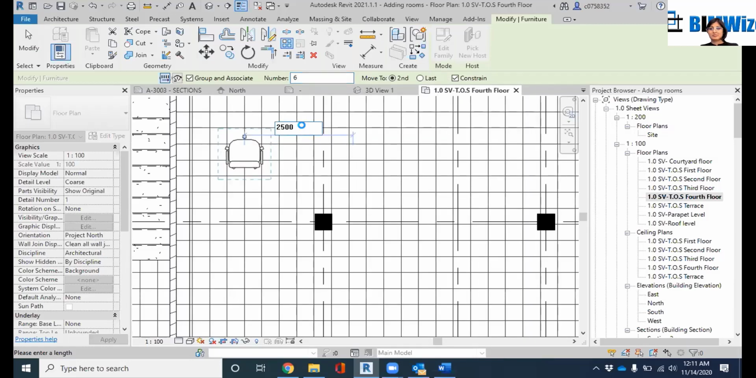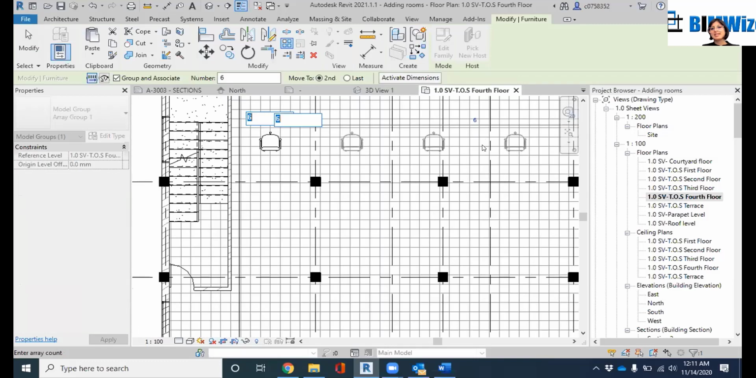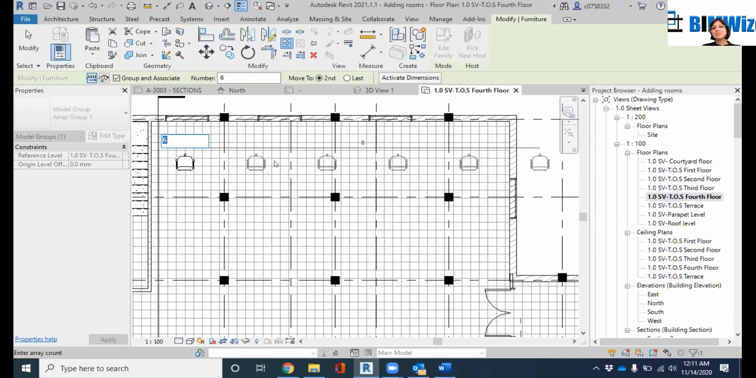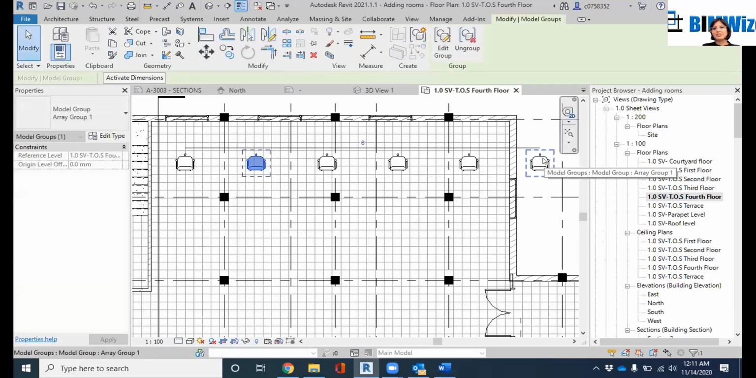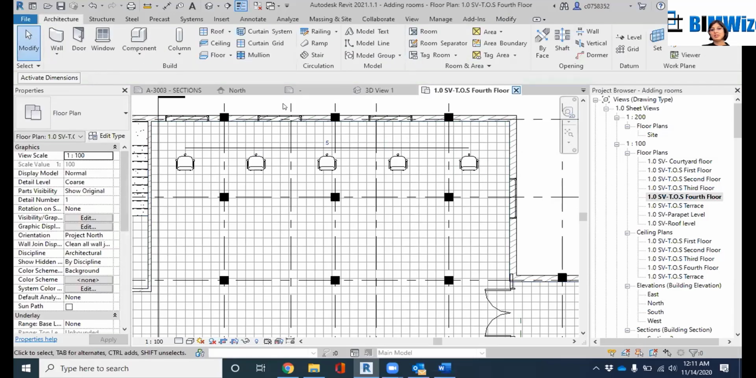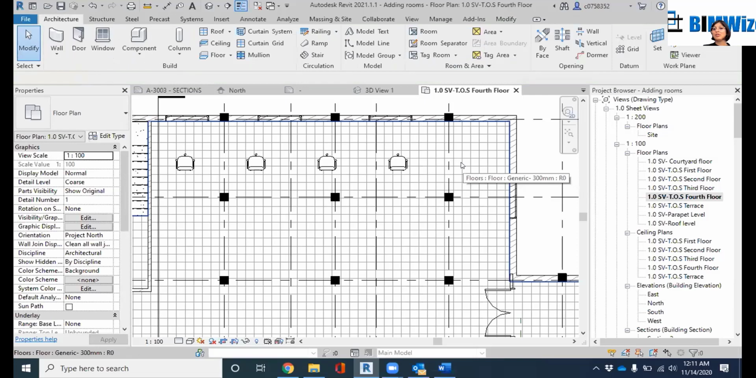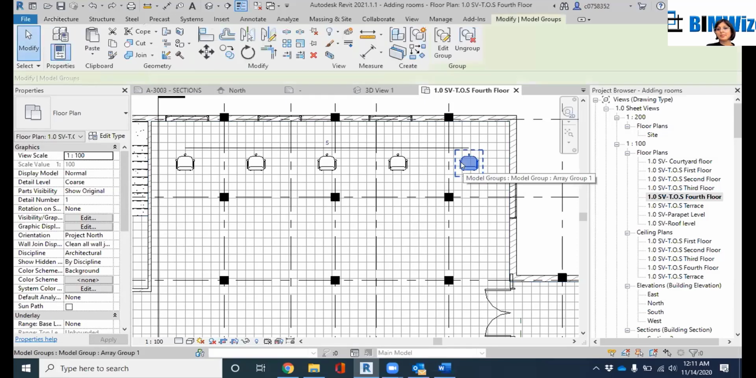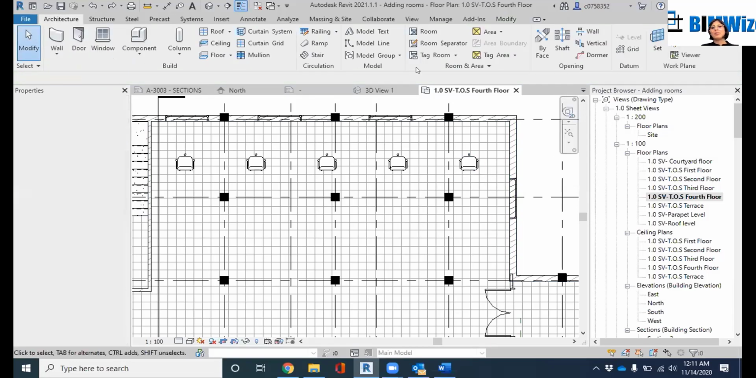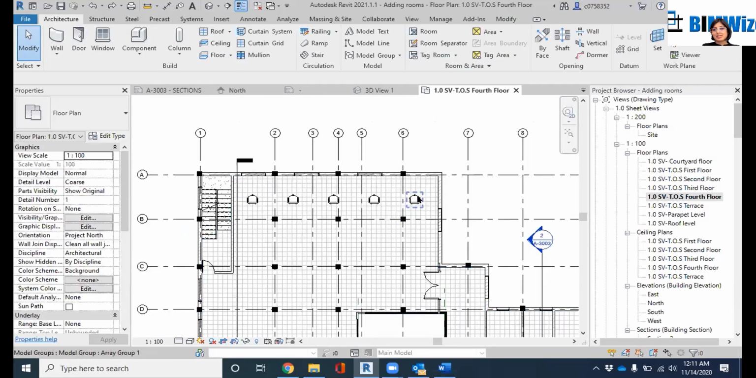So now I have 6 chairs at center to center distance 2500, and of course this chair is outside the building, so what I can do is I can do 5 and the chair is gone. Okay, we can also delete the chairs individually, and this is how we can do it. There are other things. You can place your columns in an array.